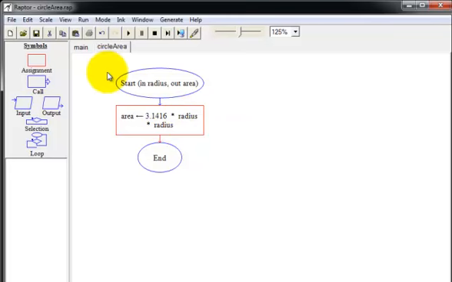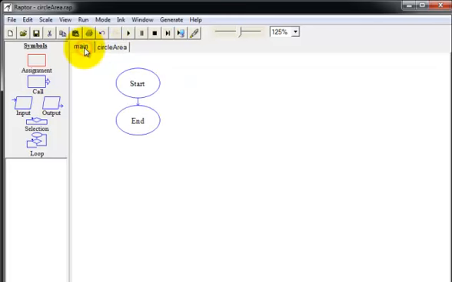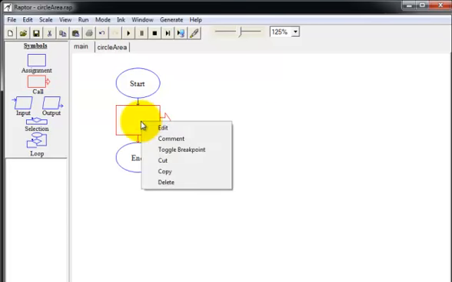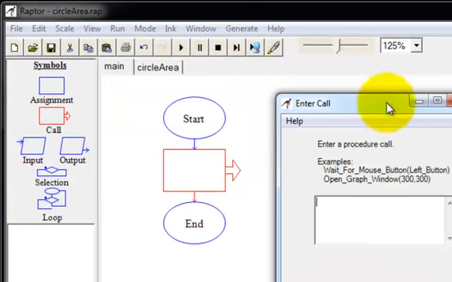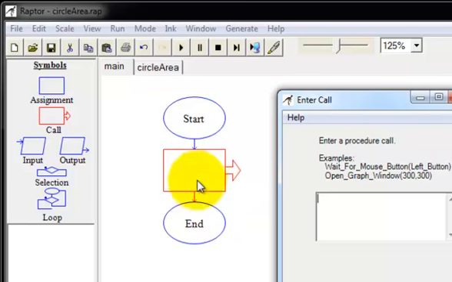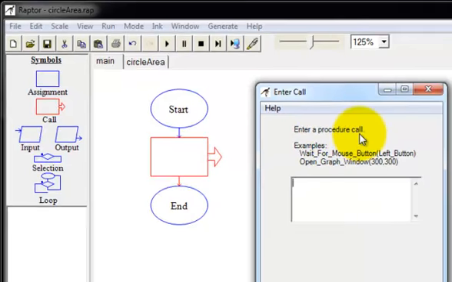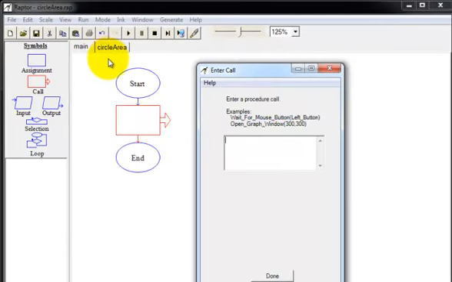Now, let's go back to main and let's use it. If I go back to main, to use a procedure, I have to call it. We call it by name. So I need a call symbol. We'll insert that. I'll double-click it. And when I double-click it, to get the dialog box for the call symbol, we have to enter a procedure call. Well, our procedure is called Circle Area. So that's what we'll do.